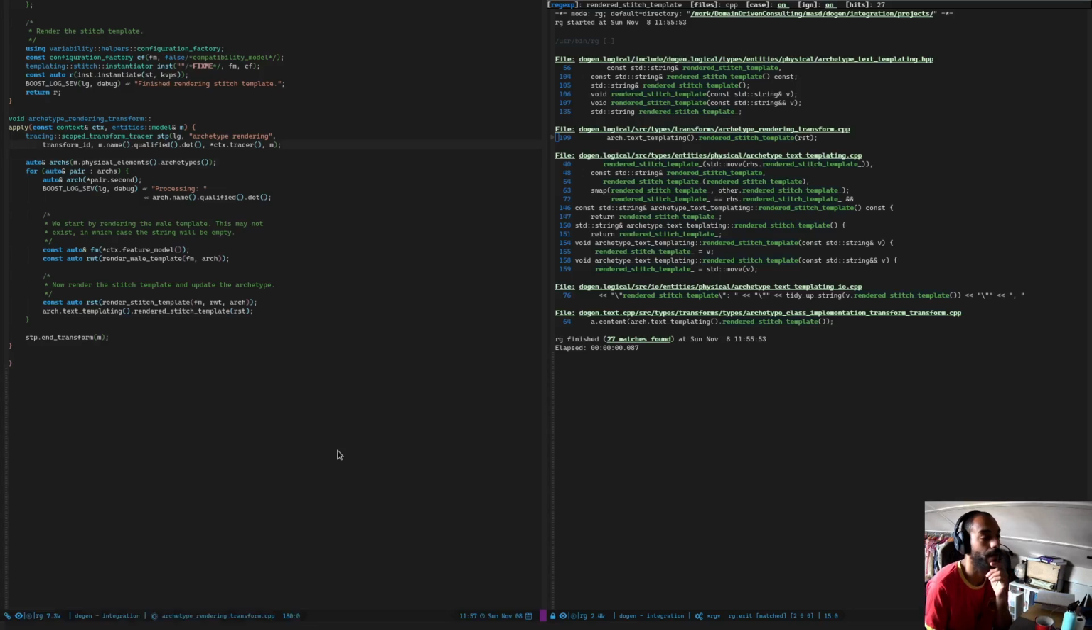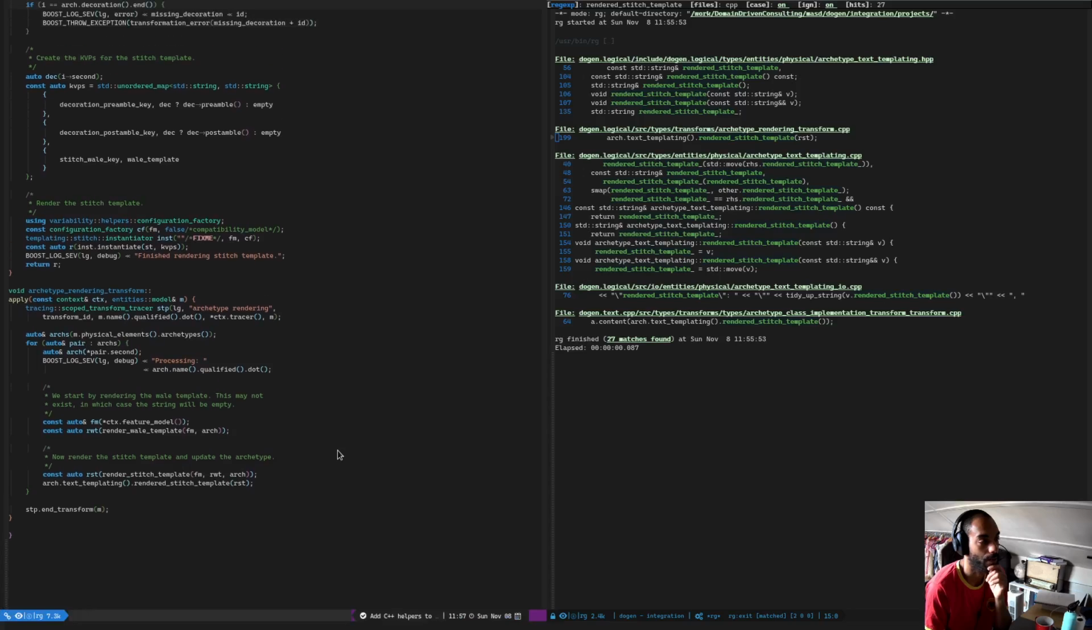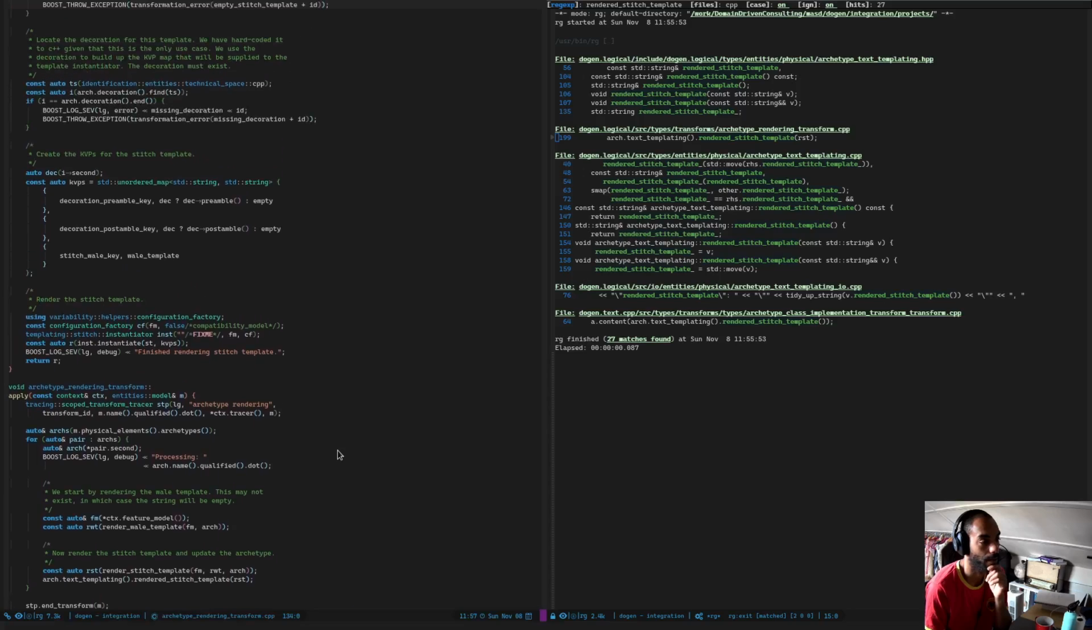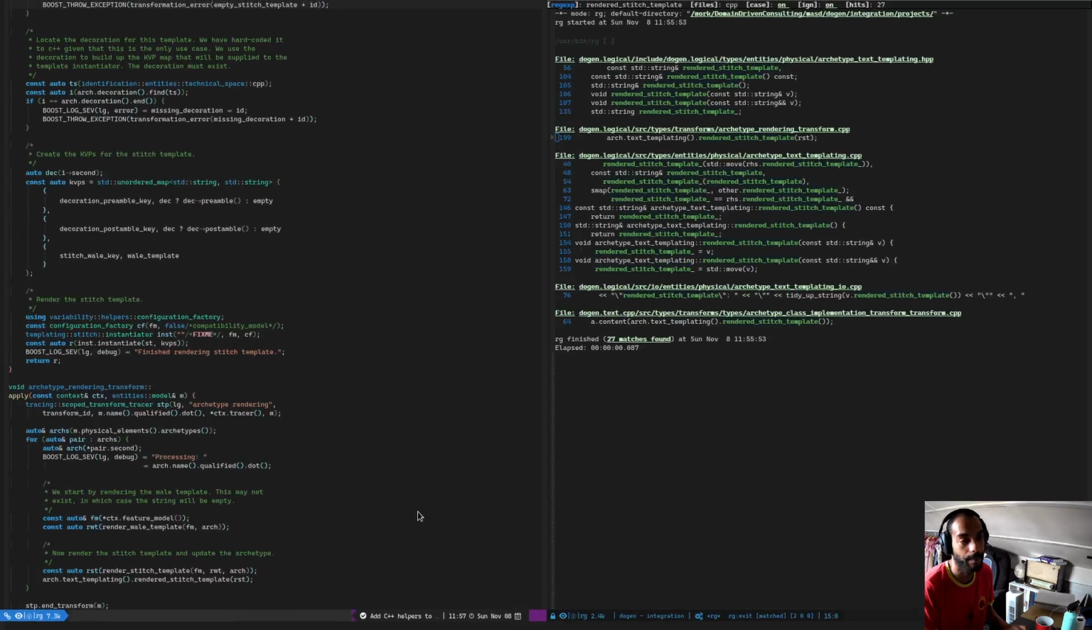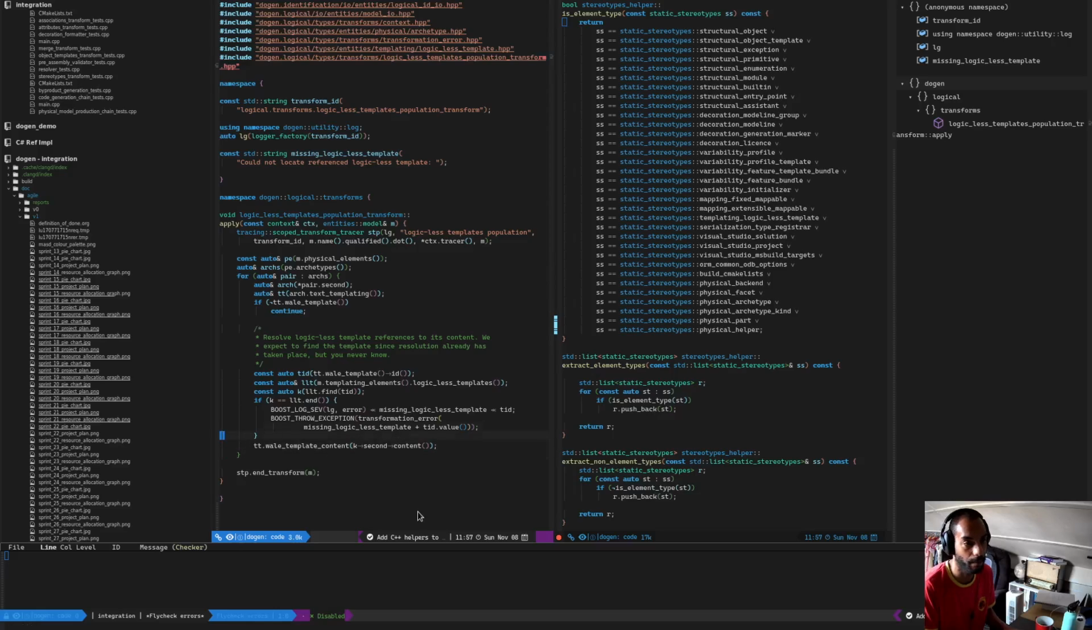This seems very confusing because we seem to be re-rendering the whale template again. Right, so it seems like there's some confusion going on here. So we seem to have a logicless templates population transform, which was doing a bit of rendering, if I remember rightly.